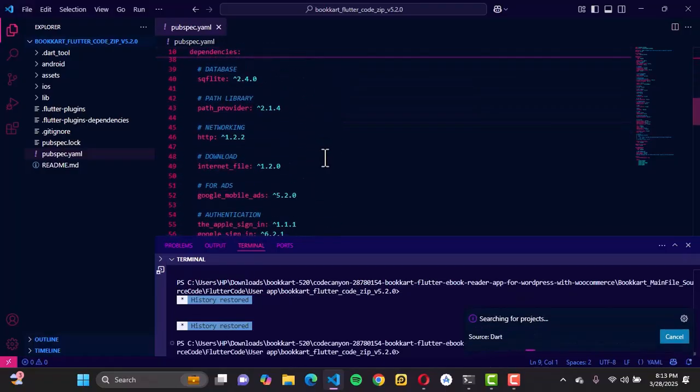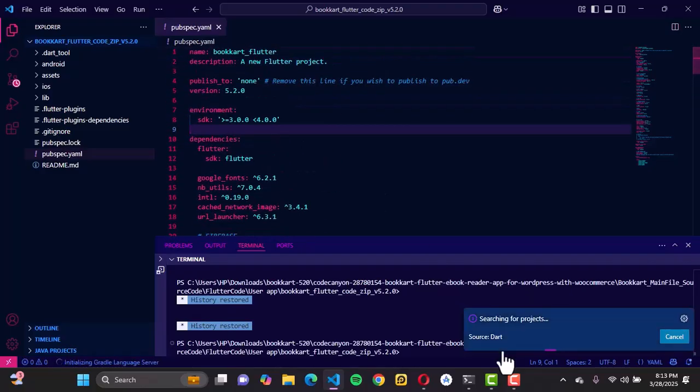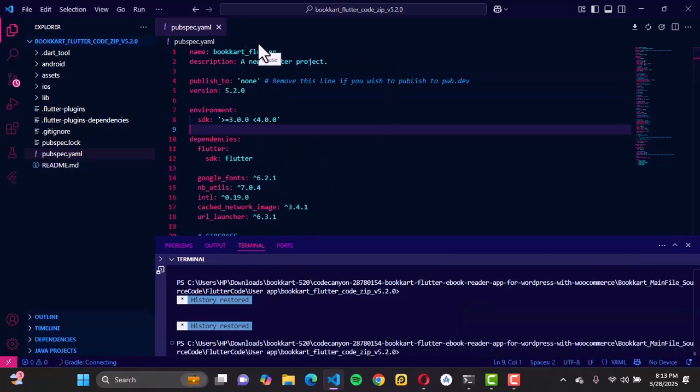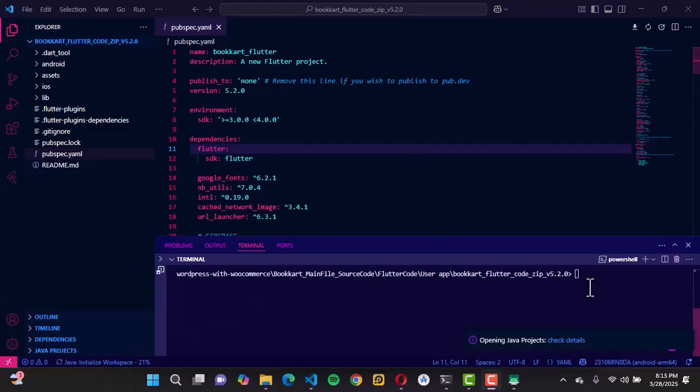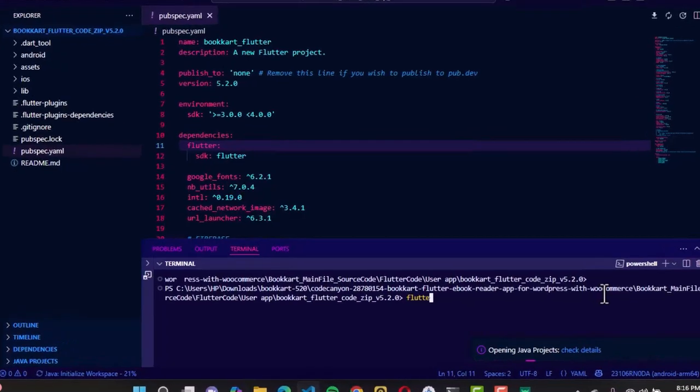So yeah, this is Visual Studio Code and this is how it looks. Currently I'm just opening the code and it's going to try to connect to Gradle and do some builds behind the scenes, so let's just wait for that. Alright, as soon as that is done, you're going to enter the following commands. There are 3 commands initially that you have to do. The first one is going to be flutter clean.